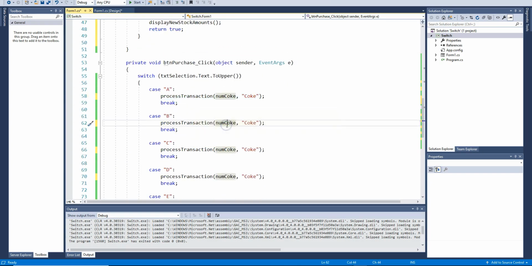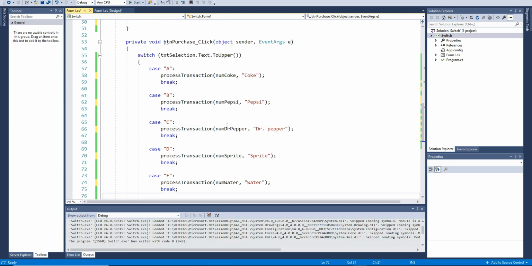So I'm just going to go ahead and update. In fact, I'll probably pause the video while I update and then show you when I'm done. Alright, I'm all done. And as you can see, now we're passing in the specific variable values for each soda and the actual names of the sodas. Oh, forgot to capitalize Pepper. There we go.